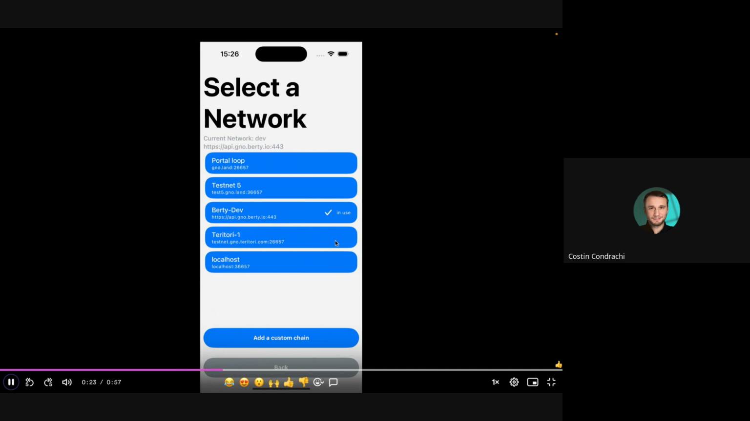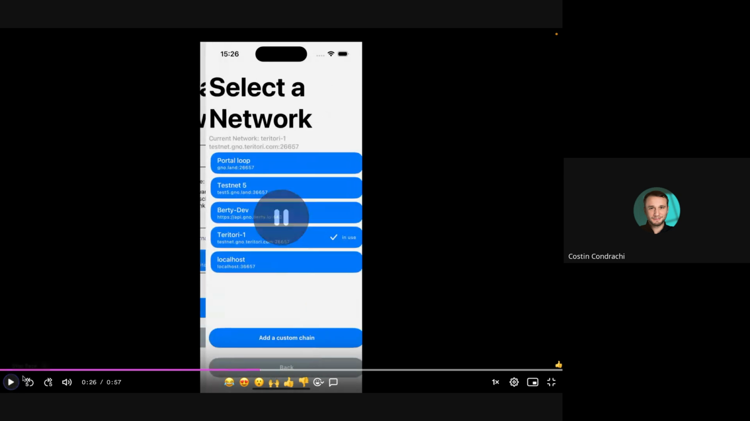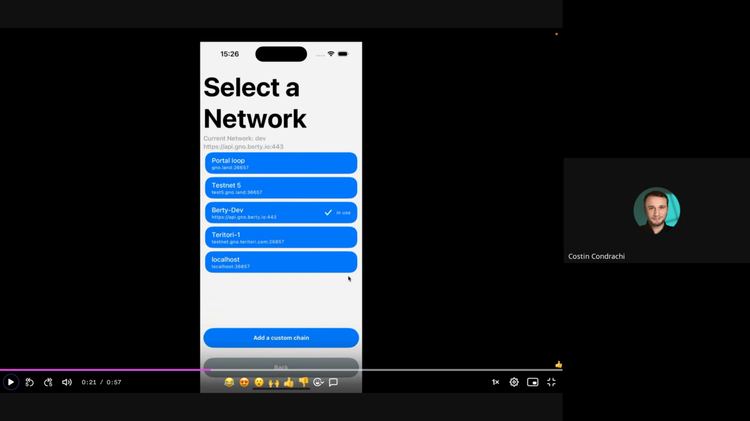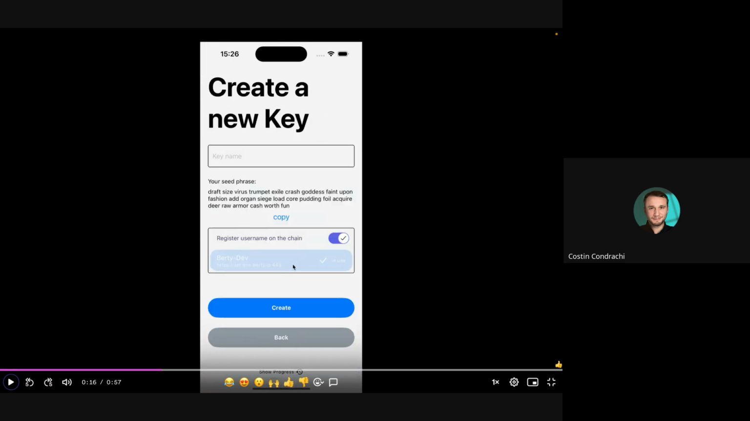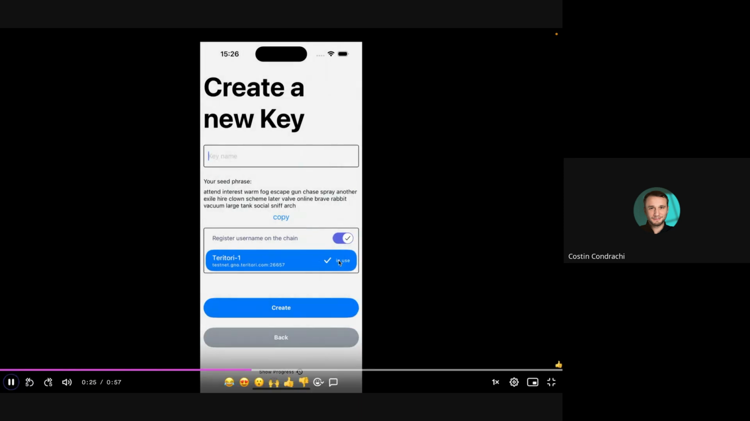Click on Teritori. Now you see the key we are going to create is going to be registered on it. Sorry for that. So we're going to click on Teritori, and we're going to register the new key on the Teritori chain, like you see here.